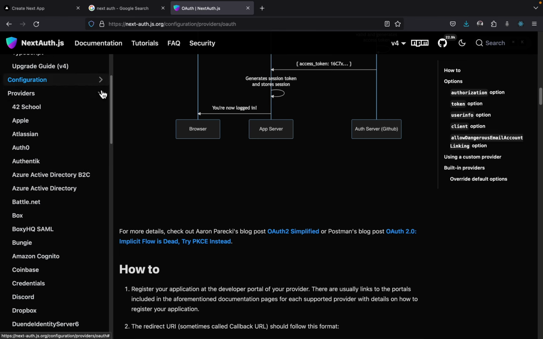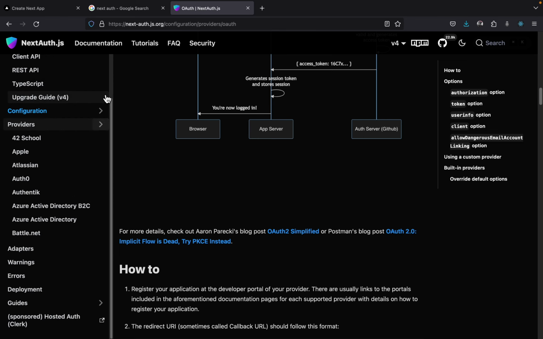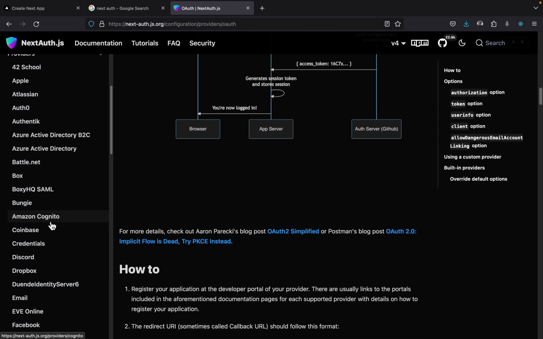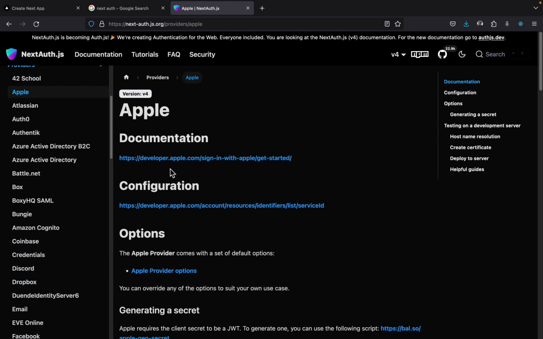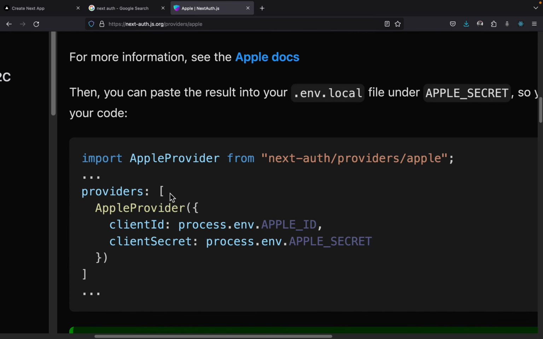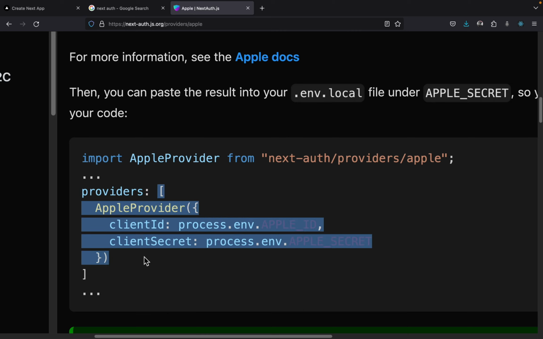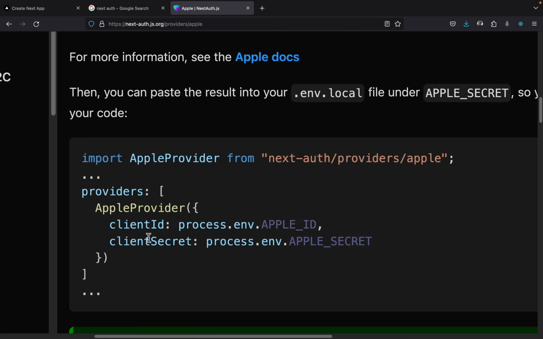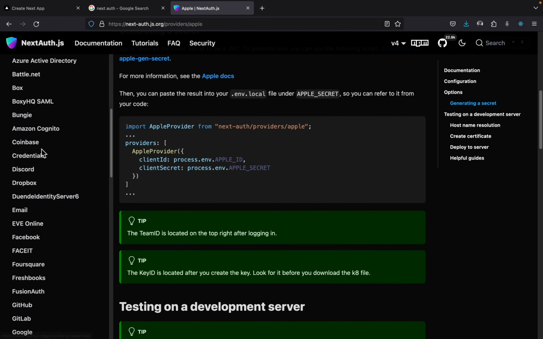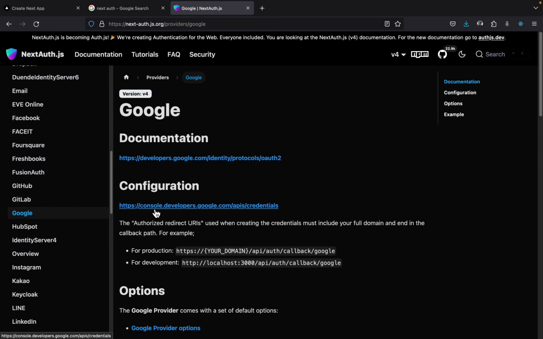Below configuration, you can see that there is a providers drop down menu. Just click on that and select from where you want to make your user sign in, from which account. You can see there is an Apple option, like a sign in with Apple button would appear. And here, as you can see, the providers is an array in which you have just written the Apple provider and its client ID as well as secret. So it is easy to guess that for Google also it would have the same thing.